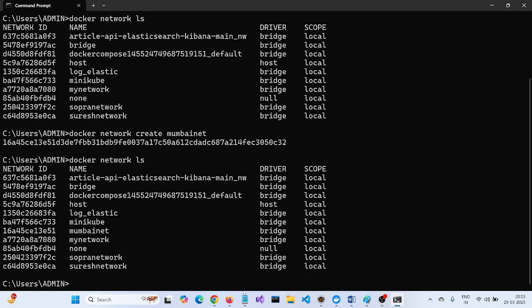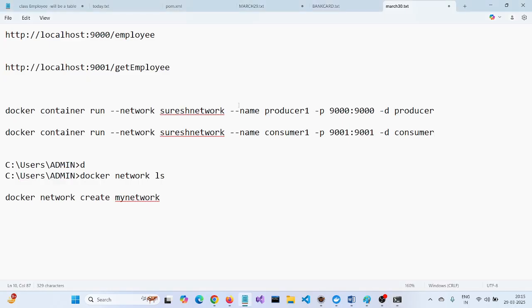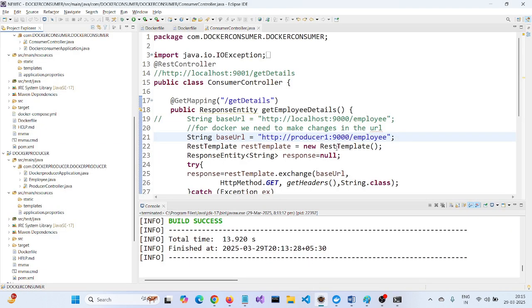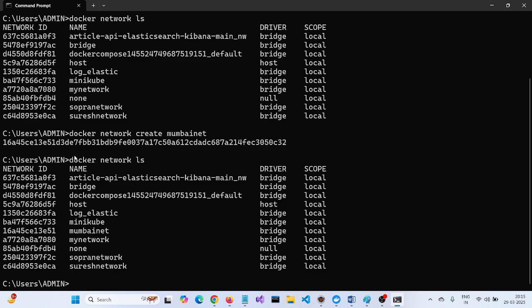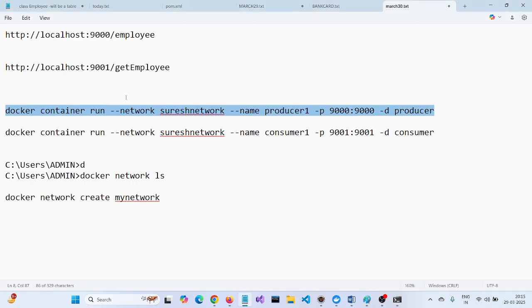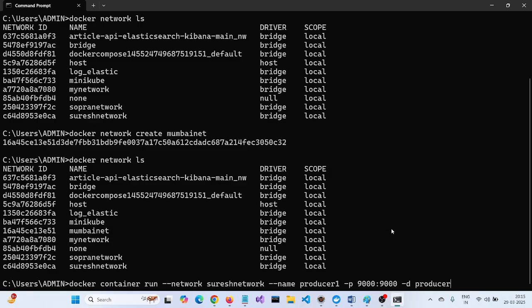So now what I'll do, see here, I'll write down this. Because on the container I have changed to producer and I generated a new image. So what I'll do now is run this command. Docker container run --network, name of the network.